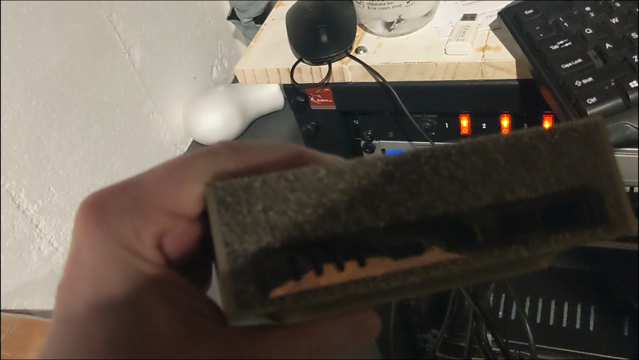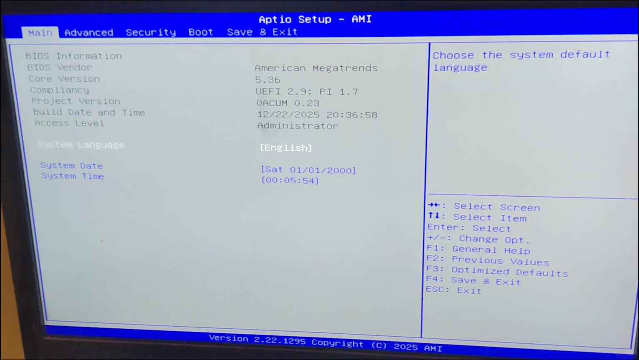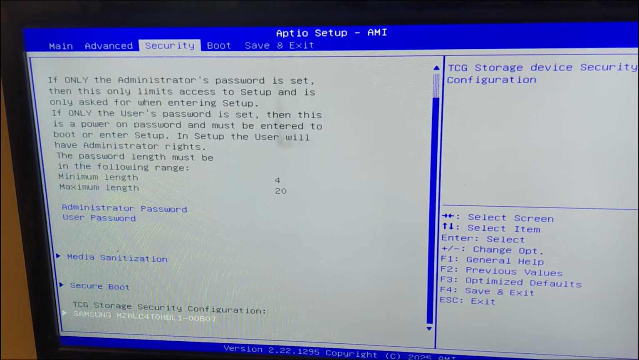And then we'll go ahead and reboot this and then go back into the UEFI screen for a second time. So we're going to hit save changes and exit. Okay, so we're back in here. We're going to go over to security. And then we're going to go down here to secure boot, hit enter. And then we want to go custom. So change the secure boot to custom.